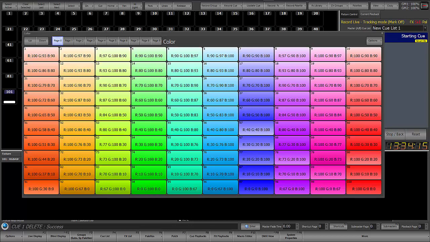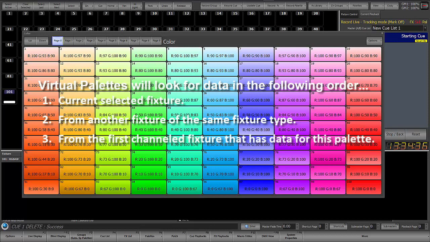So the way it works is when a fixture is told to apply a palette, and let's make the assumption that we're talking about color palettes because that's the most common use for virtual palettes. The system will look for data in the following order. It will look for data for the current selected fixture. If data does not exist for that fixture, it will then look for another fixture of the same fixture type. If that does not exist, it will look for the first channeled fixture that has data in this palette.